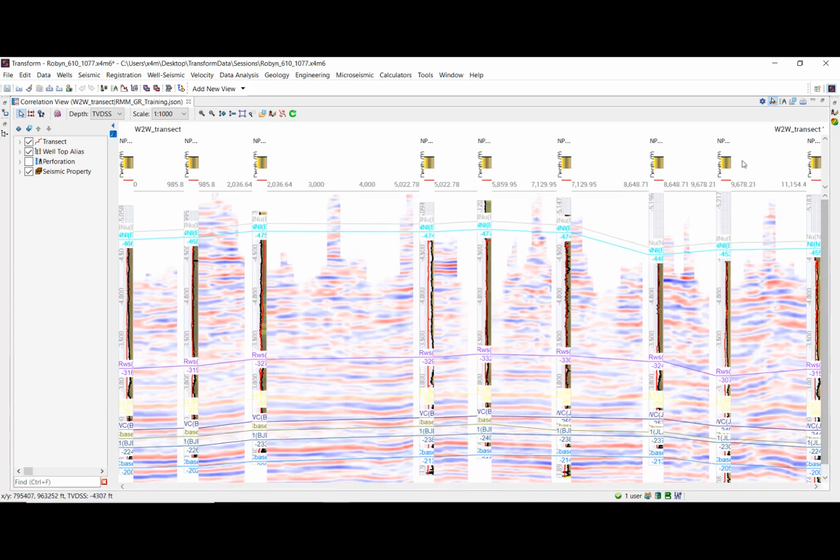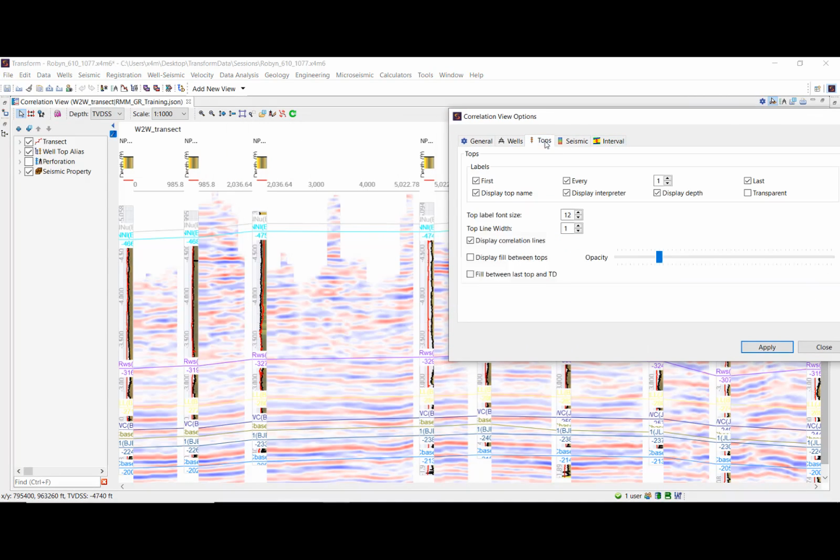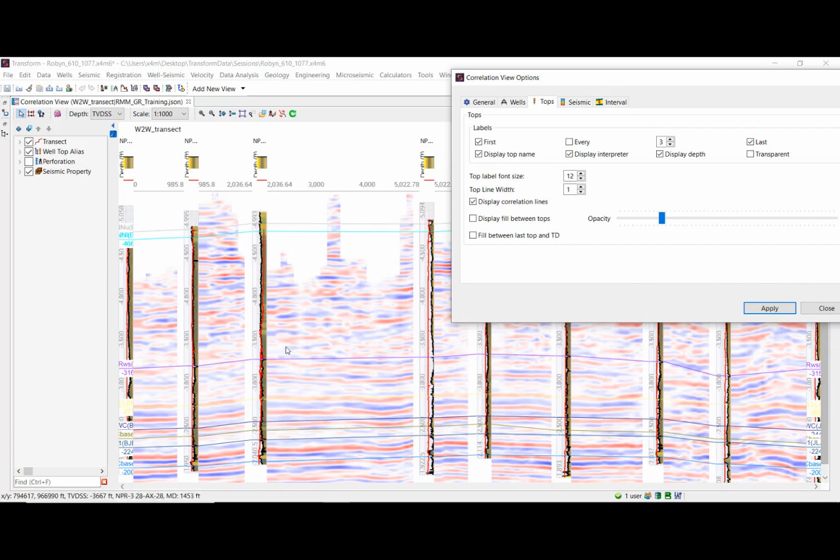Once well tops and well top aliases are added to the correlation view, click the Settings dialog in the upper right. Open the Tops tab to find style options, including update the top labels on the correlation view, the cadence, and also when those labels start, either the first or the last well in the correlation view. You can also adjust what is to be displayed, the top name, interpreter, the depth, and you can even make the labels transparent to show the log underneath.